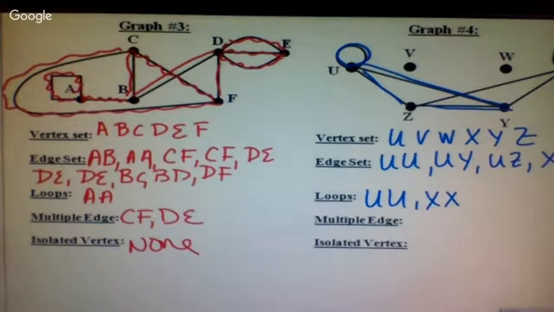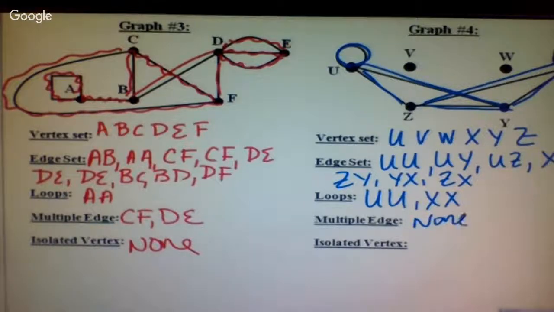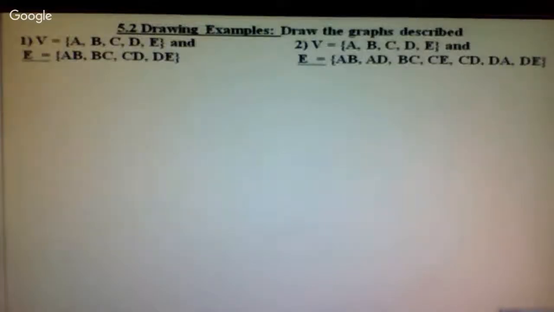Z to Y. Y to X. And Z and X. Do I have any multiple edges here? No, there's none. What about isolated vertex? B and W. Okay. Question. Is that really it? For this section, yes.